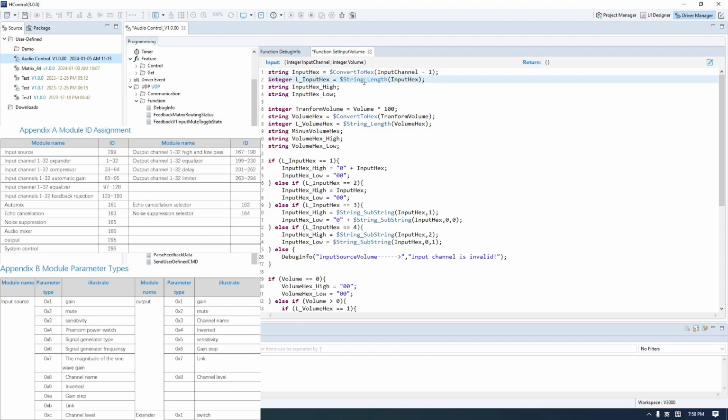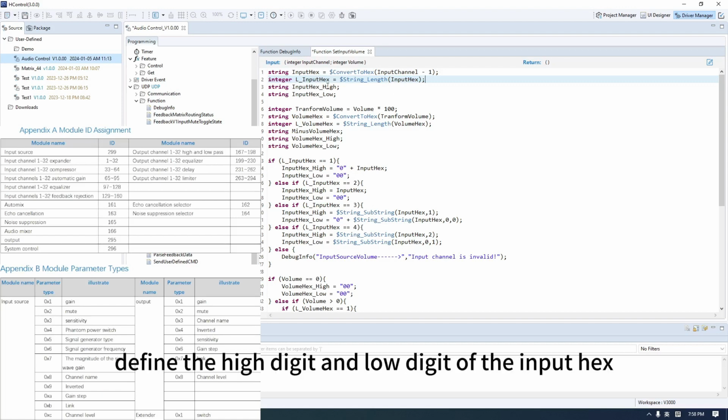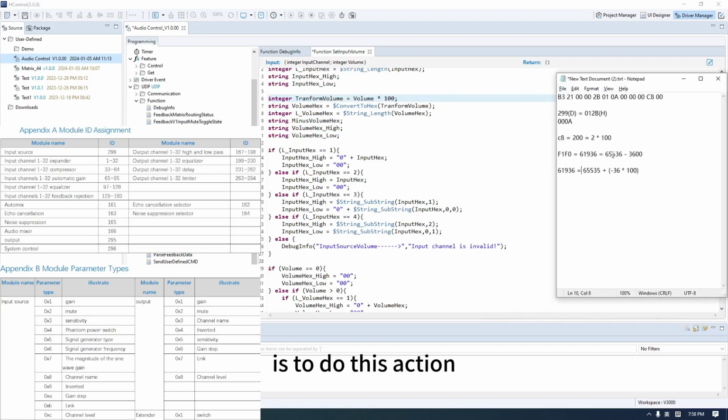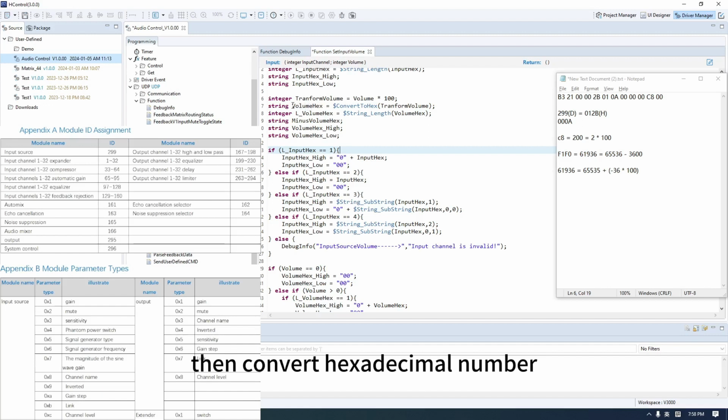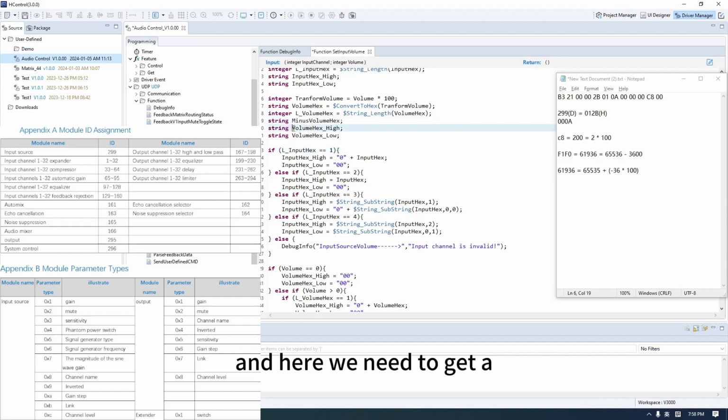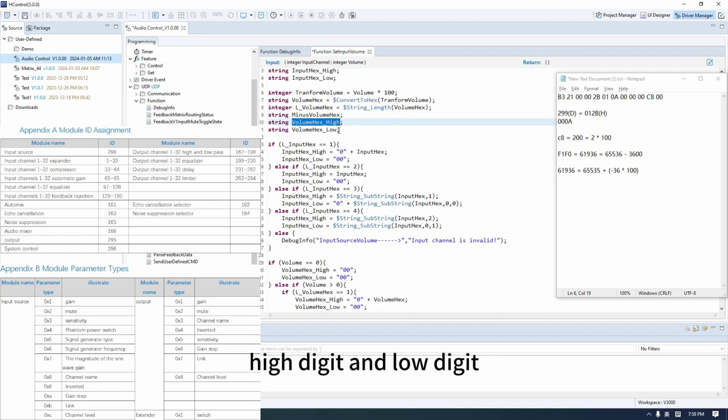So here we need to get the length of the hex, and we need to define the high digit and the low digit of the input hex. Transform value is to multiply the volume value by 100. Is to do this action. And then convert to hexadecimal number and get the length. We need to define a variable for minus volume, and here we need to get a high digit and a low digit.